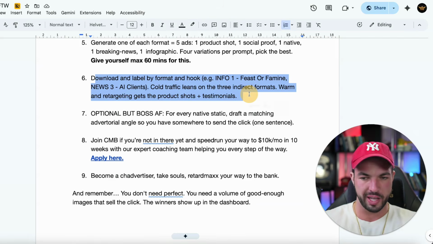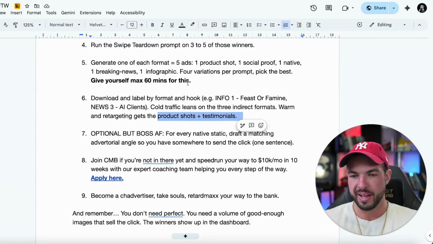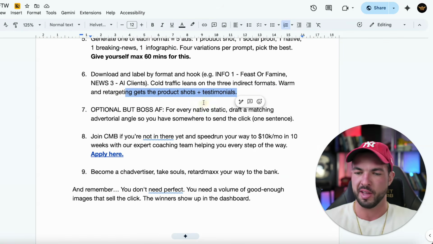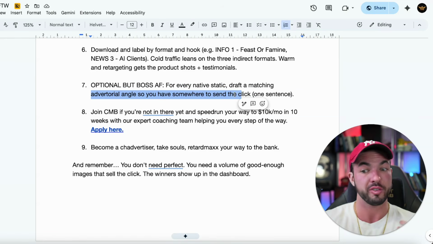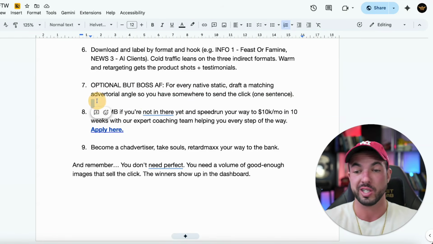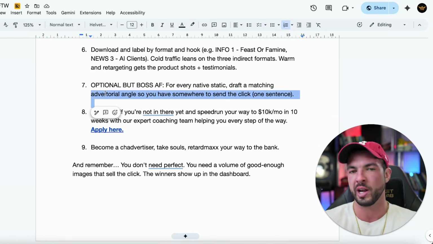Download the images, label them. Cold traffic gets the 3 indirect formats, which are infographic, breaking news, and native. And then warm is going to get the product shots and the testimonials. Optional, but super boss. For every native static, draft a matching advertorial angle so you have somewhere to actually send the click. Just 1 sentence outlining what the advertorial would cover. Challenge yourself to write the actual headline as well.